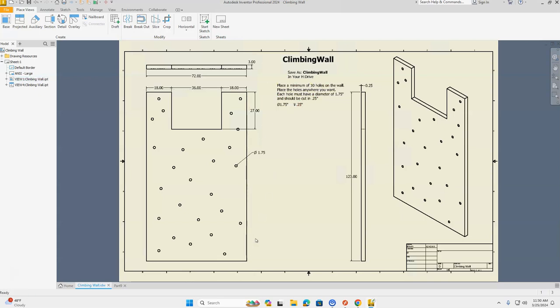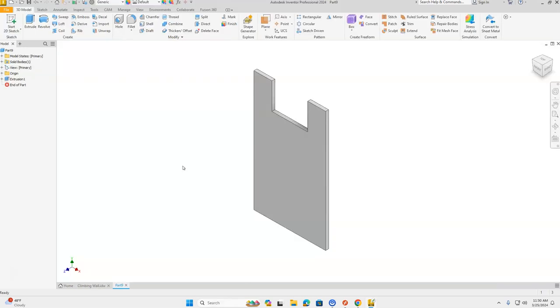Let's take a look at how to create this on our climbing wall. Let's go back to our drawing. We're going to take a 2D sketch, and place this on the front view of our climbing wall.